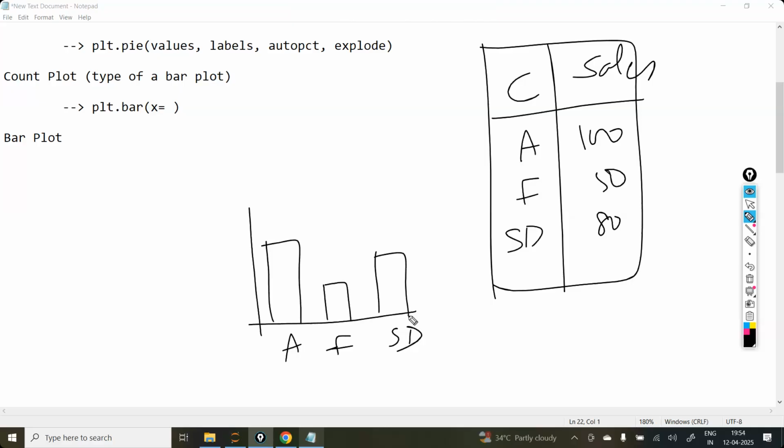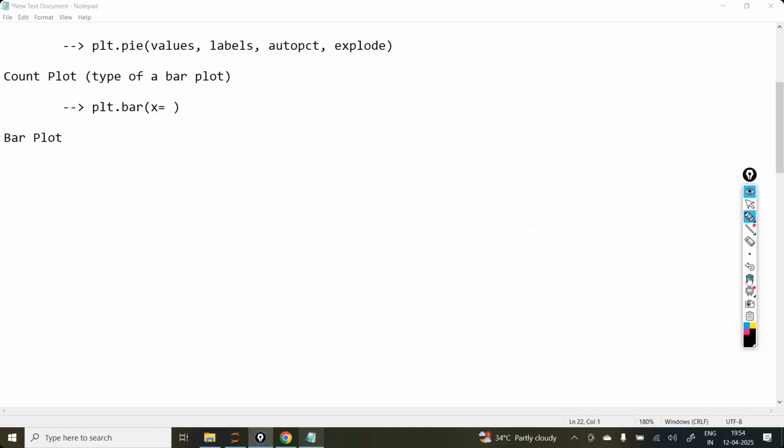So what is the difference between a bar plot and a count plot? A count plot is applied on one variable. It is a univariate plot, whereas a bar plot is applied on two variables. Out of the two variables, one is discrete. That discrete variable you have to consider on the x-axis. So the x-axis is discrete and the y-axis is continuous. One discrete with one continuous. Total two variables.